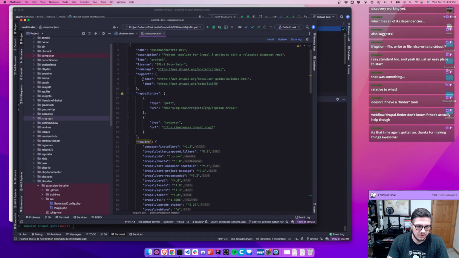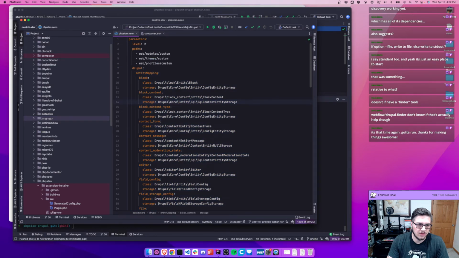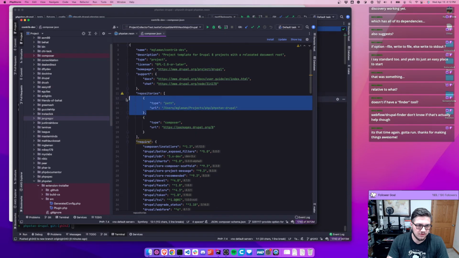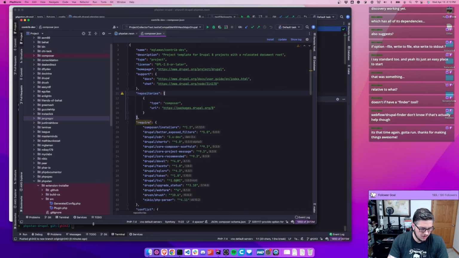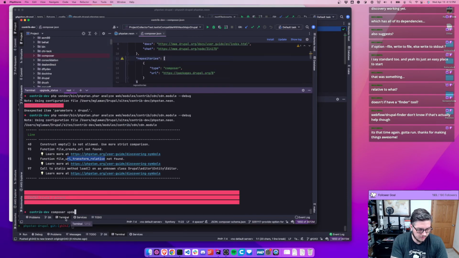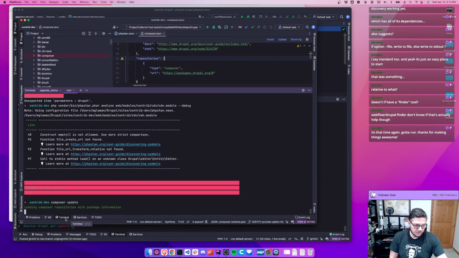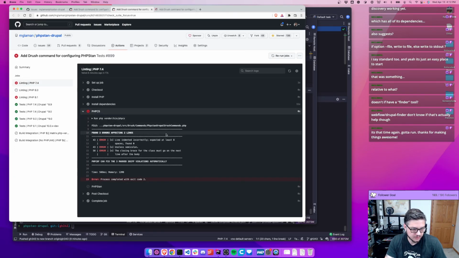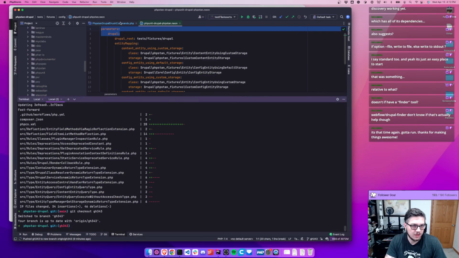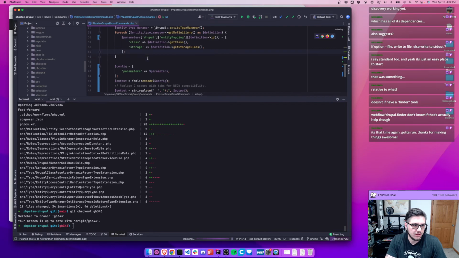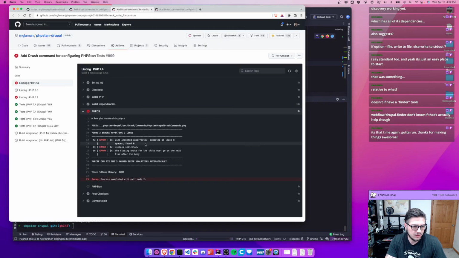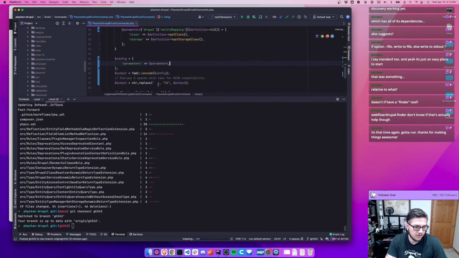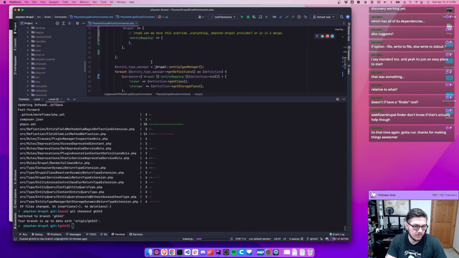So let's, real quick. That's what it generated. Let's delete this and do a composer update. And while I wait, let's see why this failed. Line 43. Oh, could have been fixed for all I know.